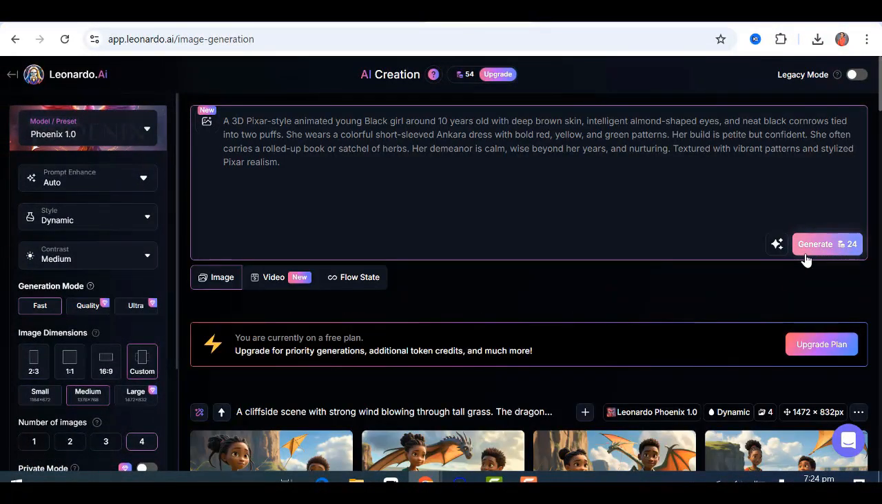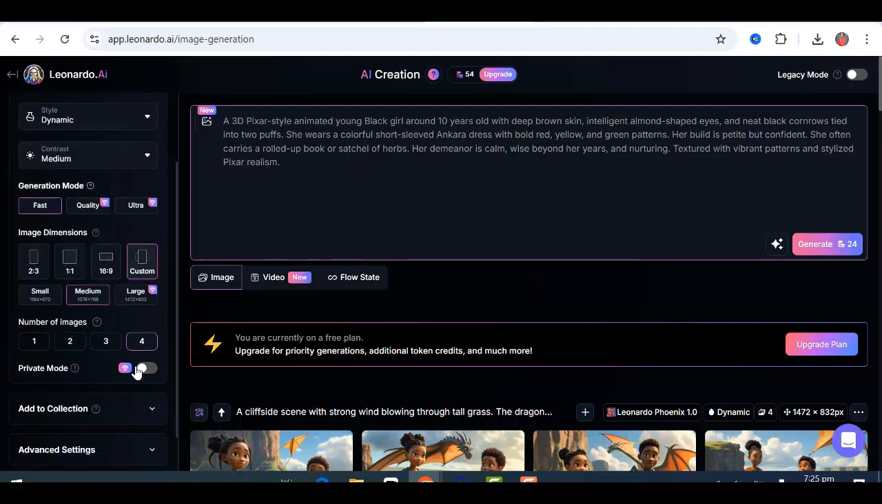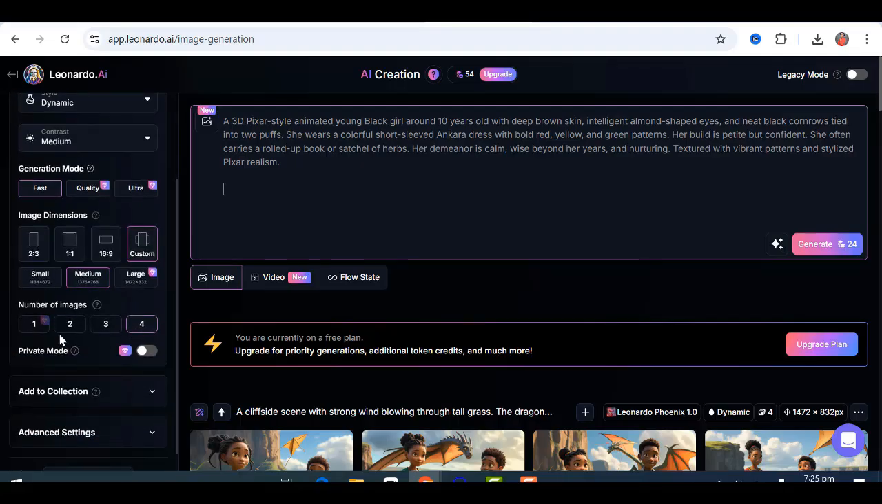Now before you hit generate, you have to make sure that your image dimension is set to whatever you want it to be. If you want it on square, or on 16 by 9, which is what I'm actually using, or 9 by 16, just go ahead and select what you want, and then select the number of images you want it to generate per result. Once that is done and set, go ahead and hit generate.